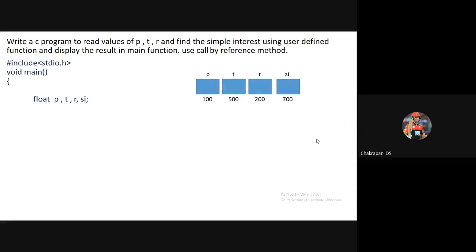Okay, let's analyze this program. So float PTR, you know what this is? Memory blocks are created. Because we have to read, I have to write a printf statement here: Enter the values of PTR. The user will enter those values, and they are read and stored in the memory blocks P, T and R. So let's imagine these are the values. Observe as we go along. I won't point here using the mouse pointer.